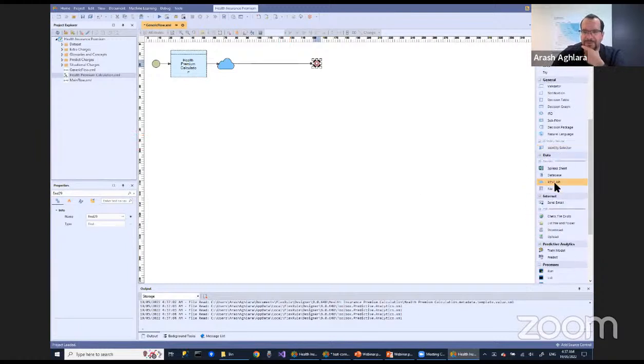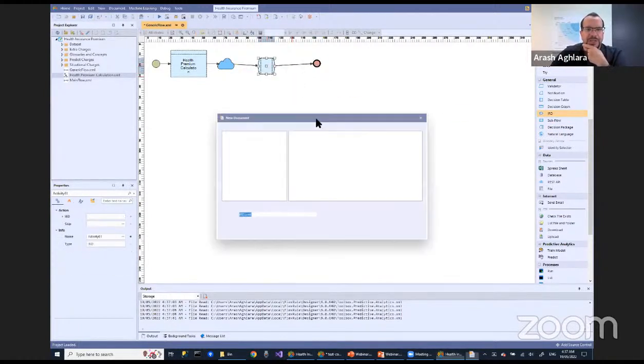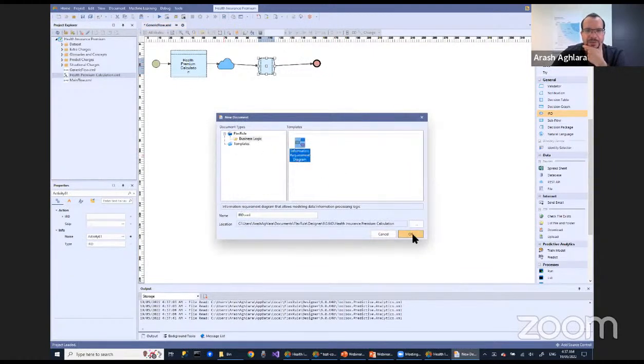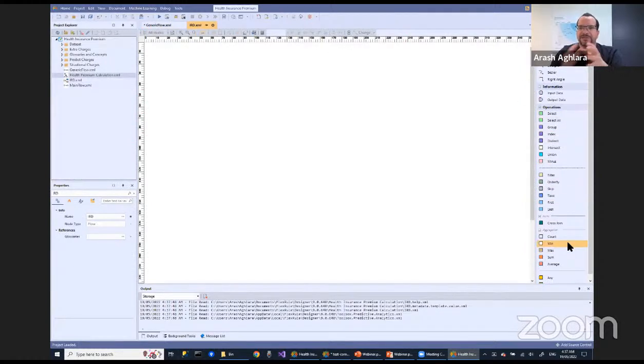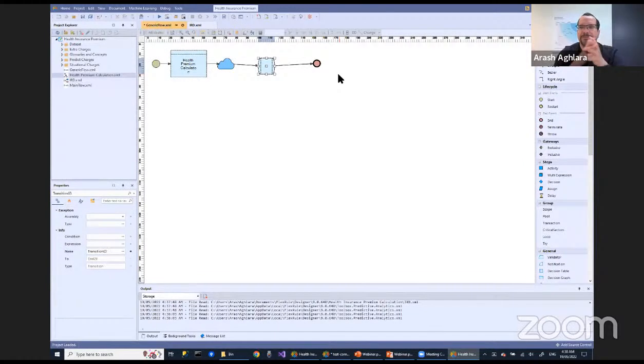So you can create, for example, what is called an IRD, information requirement diagram. In the IRD, you can go ahead and create a model that combines the results using, for example, different data operations. So you have a result from the first model, you have a result from the second model, you pass it to the information requirement diagram to create the consolidated result, and then you pass that to the end consumer.